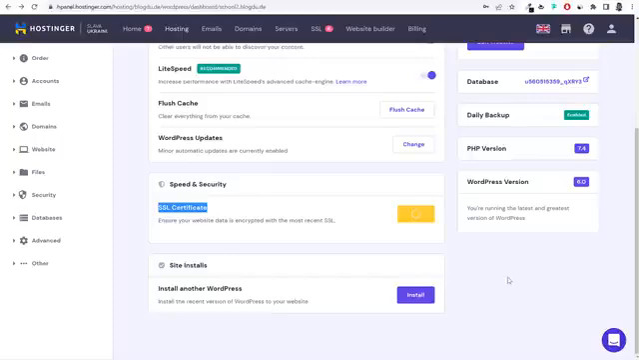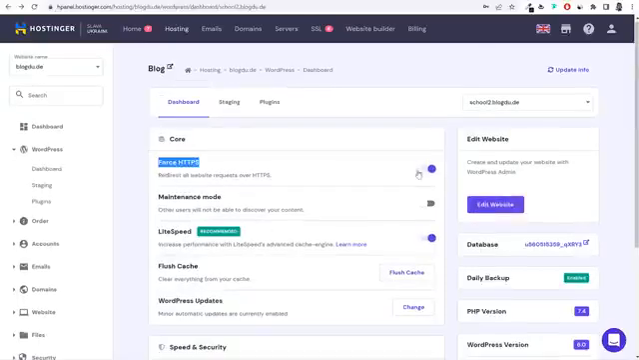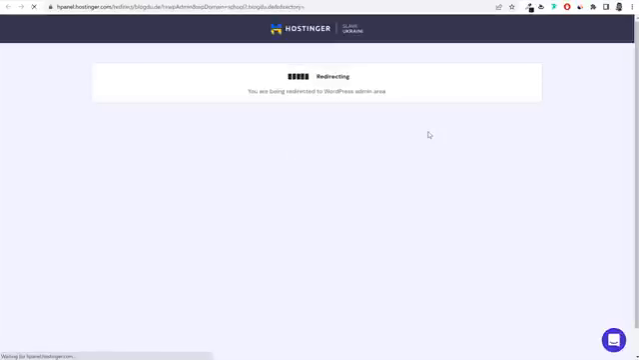Again, this is also a very small process. Hardly takes around 30 to 40 seconds. So let's wait. And now once it is done, you will see SSL is now enabled. After that, force HTTPS will also be enabled for you. If it is not, you can just go ahead and turn this thing on as well. And finally, you can click on this button, edit website. Now, once you do that thing, you will now automatically be logged into your WordPress dashboard.